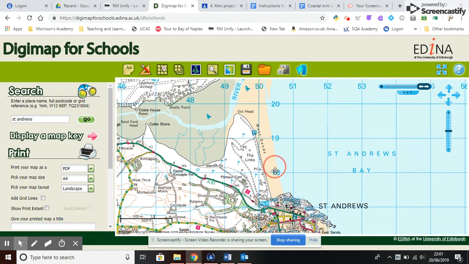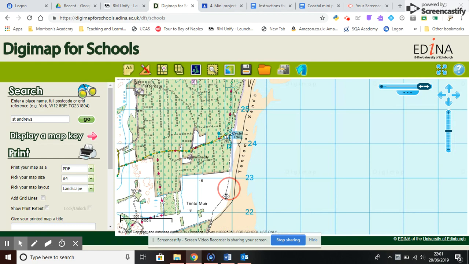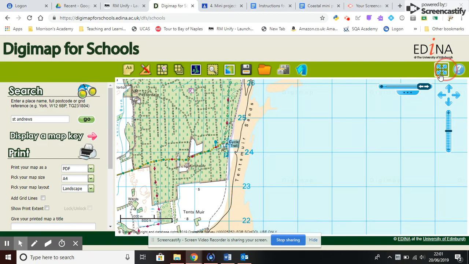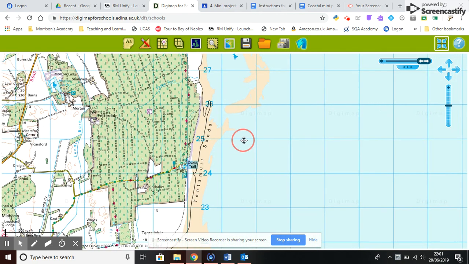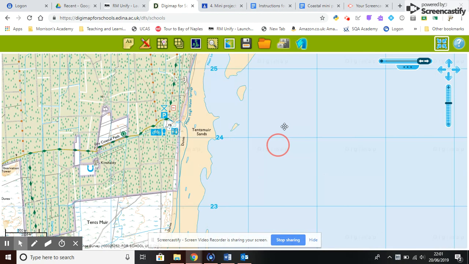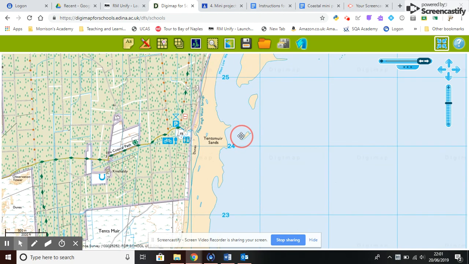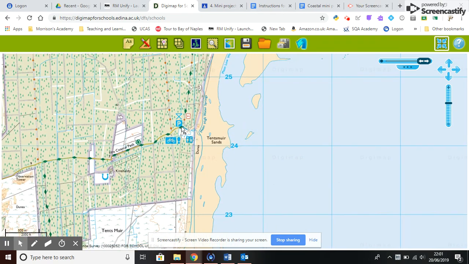Close, and then if I just scroll up, I'll get to Tentsmuir Beach. So there's Tentsmuir. I can make it full screen like there, and I could use that. I could even zoom in if I wanted a more detailed map. Maybe, where's the car park? There's the car park that we park in.